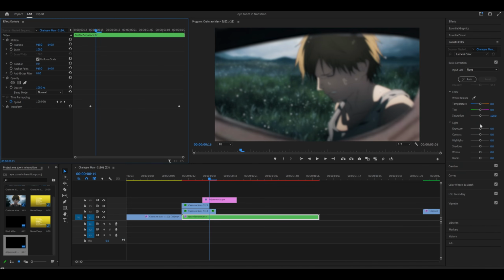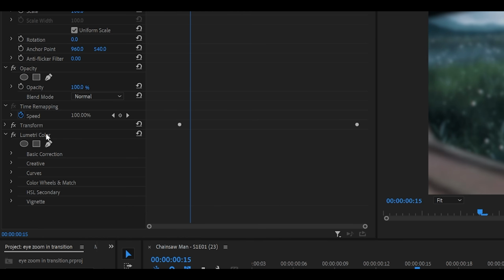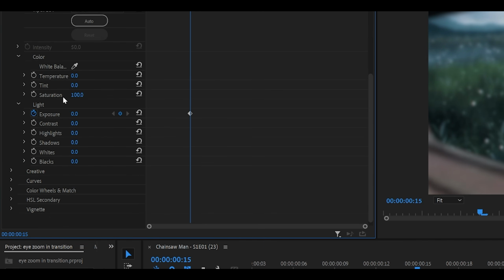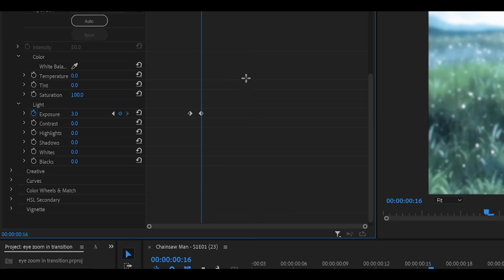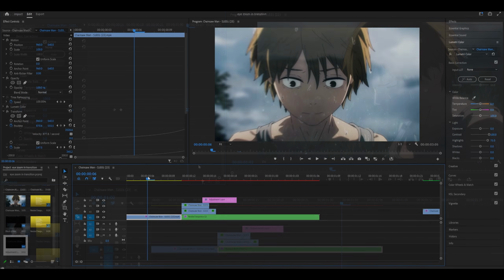Optional, but you can also add an exposure transition. So just click anywhere here. It doesn't really matter, just like that. It's going to add Lumetri Color underneath effect controls. Open up basic correction. Set the exposure to 0 at the start, and then it should go 3. Head about 5 or 10 keyframes ahead, or to the end if you want to, and just set it to 0. Right click, ease in. Turned out looking pretty good.